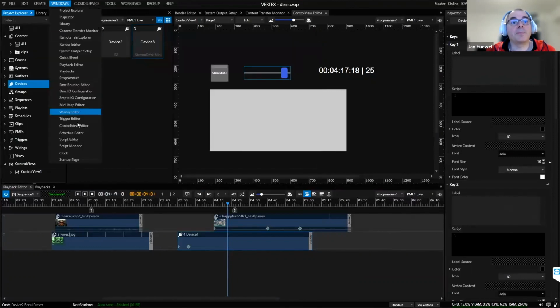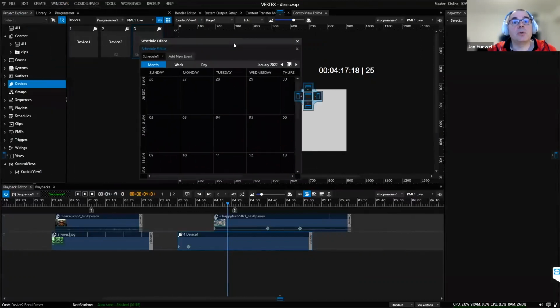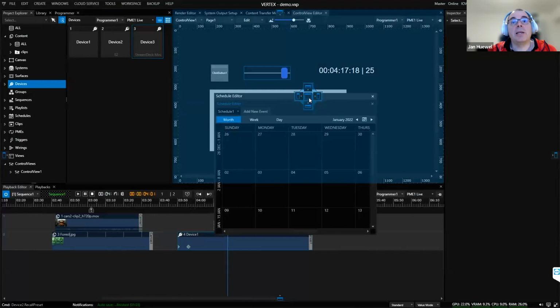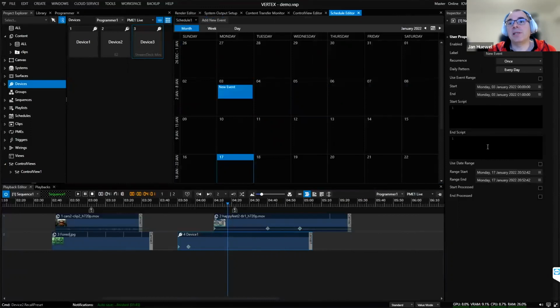And for automating Vertex based on different schedules, you can create your own schedules in here. And in these schedules, you can create events. Once you create an event, again, there's a start and an end script. You can define the recurrence of the event, how often it should take place, and what the daily patterns are. And this again gives you quite flexible control of when something should be played back or happening.